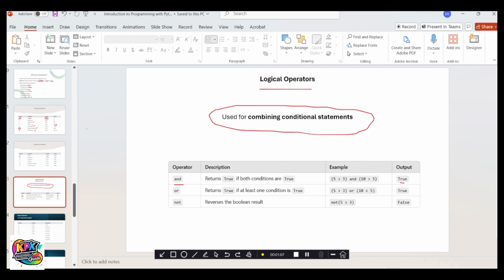We have the OR operator, which returns true if at least one condition is true. So 5 greater than 3 is true, and 10 less than 5 is false. But because there is a true condition here, it's going to return true.